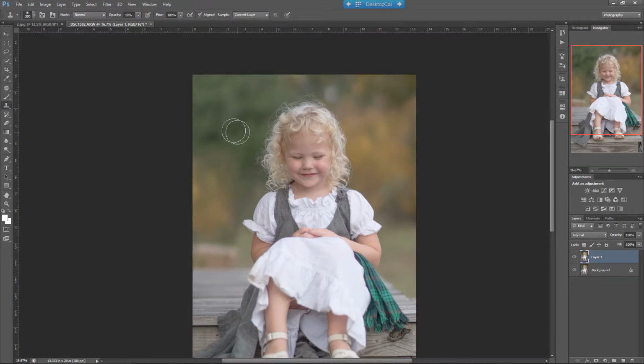Let's go back to the stamp tool. Get more green in here. And this may end up looking a little different than the one that I produced originally, and that's okay. They're never going to look exactly the same. Every time that you edit a photo, it's going to look a little different every time you do it.